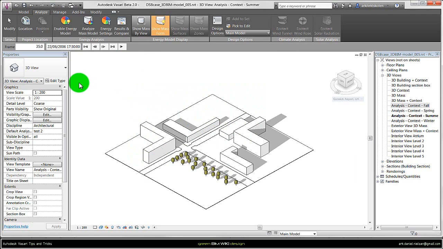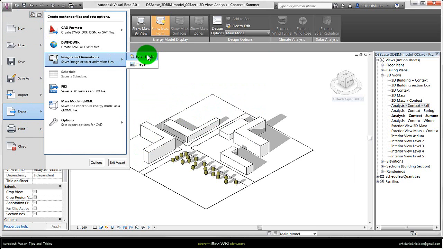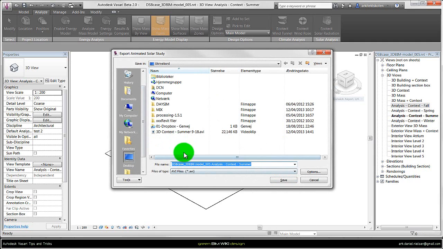There is also another option. If we again go to the Vasari icon to export images and animation and choose this one, solar study, we can actually create a little movie of how the sun and shadow move through this specific day between the specified time interval. We can also choose another visual style if we want to do this, and the resolution, and if I click OK, I will get an option of saving this one.